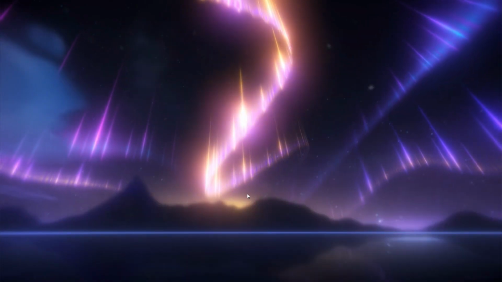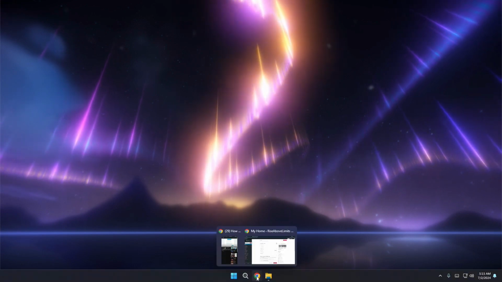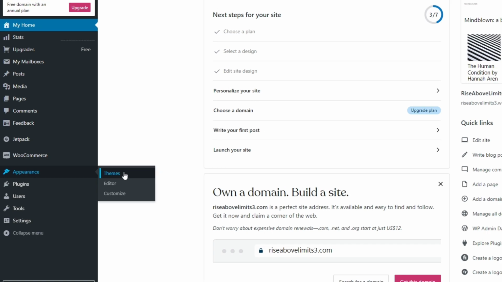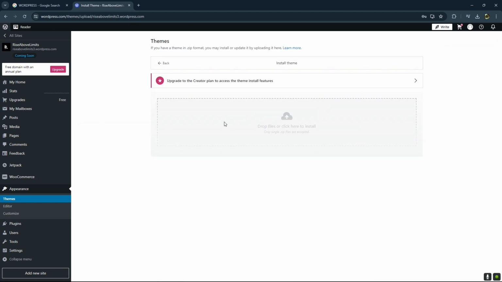So let's start. First of all, you have to open up your WordPress dashboard, and after opening it, you have to search for Appearance, and in Appearance you have to search for Themes. Just click on Themes, and in Themes you can design your own theme, or you can also install new themes from your custom files.